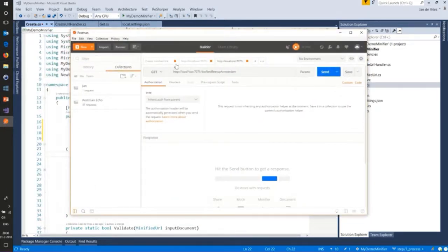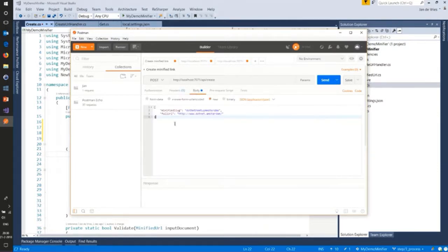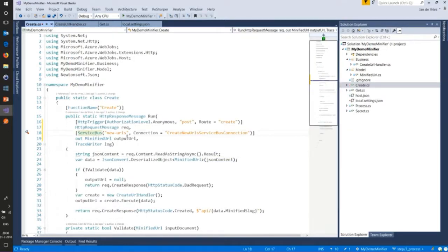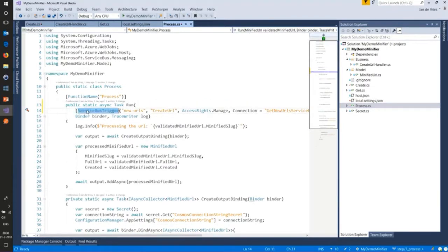So create a minified link. I'm posting to the create endpoint. This is the JSON I'm sending: the minified slug, .NET Meetup Amsterdam, and the full URL, .NET Amsterdam. Whenever I send this to my Azure function, it should persist it, or create a new record on the service bus. And whenever a new record is added to the service bus, I have this process, an Azure function, which has a service bus trigger.